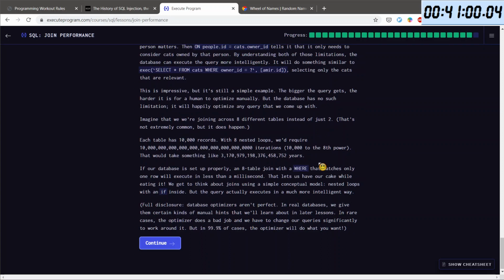Full disclosure, database optimizers aren't perfect. In a real database, we can give them certain kinds of manual hints that we'll learn about in later lessons. In rare cases, the optimizer does a bad job and we have to change our queries significantly to work around it. But in 99.9% of cases, the optimizer will do what you want.